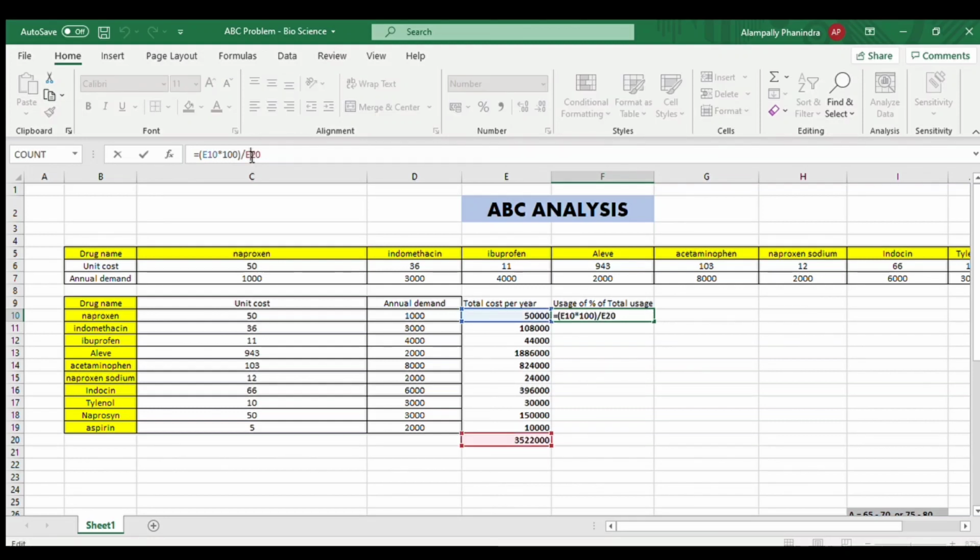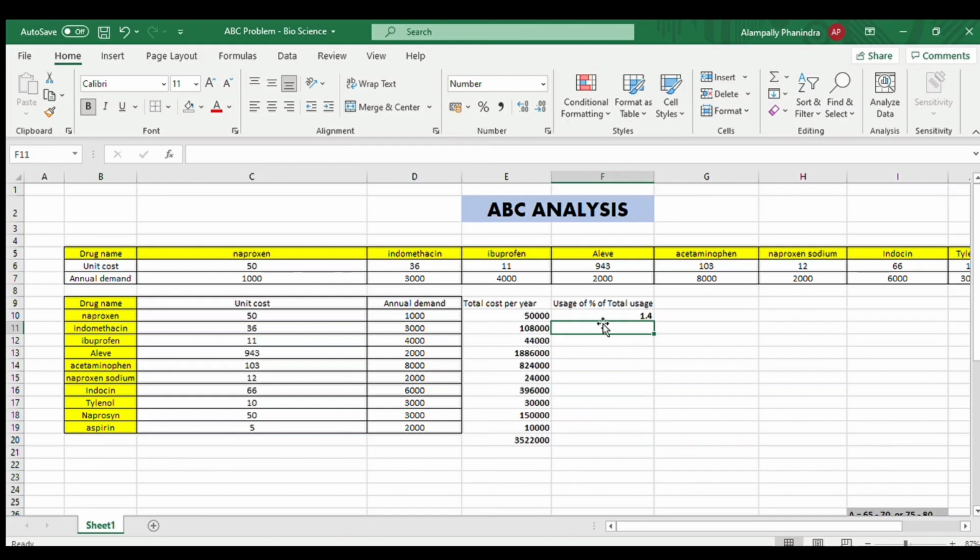So how are you going to lock that cell? Just simply press shift plus 4, you are going to get a dollar symbol, right? And after the alphabet E, again you are going to press shift plus 4, where you are going to get the dollar symbol again. So on the left and right, you are going to freeze that cell. Once you freeze that cell, for all remaining values it will take 35,22,000 itself. Then press enter on your keyboard, and you will get 104.